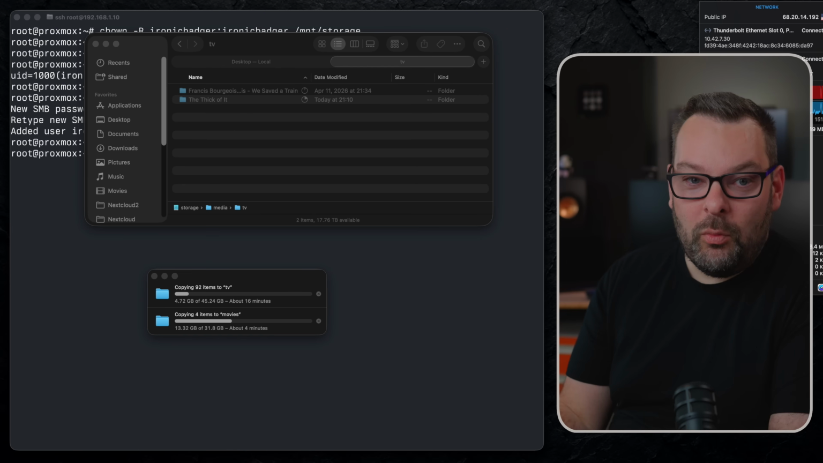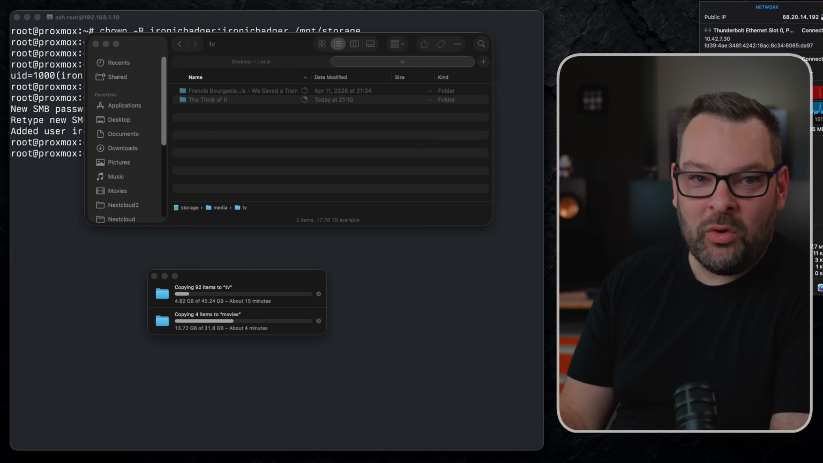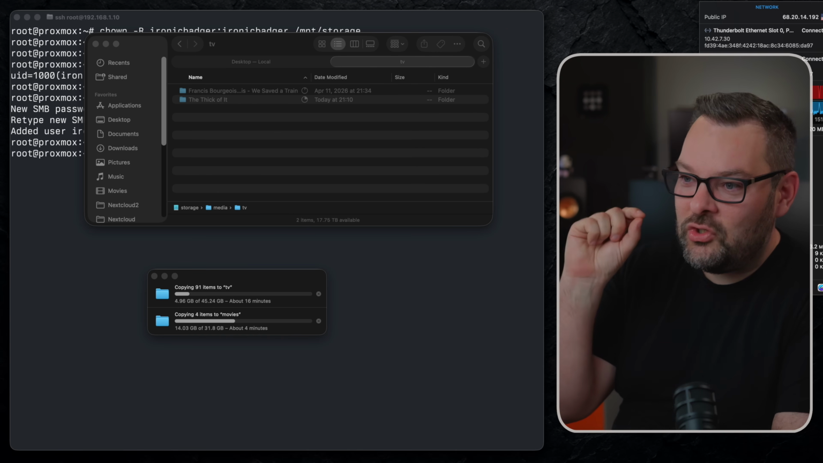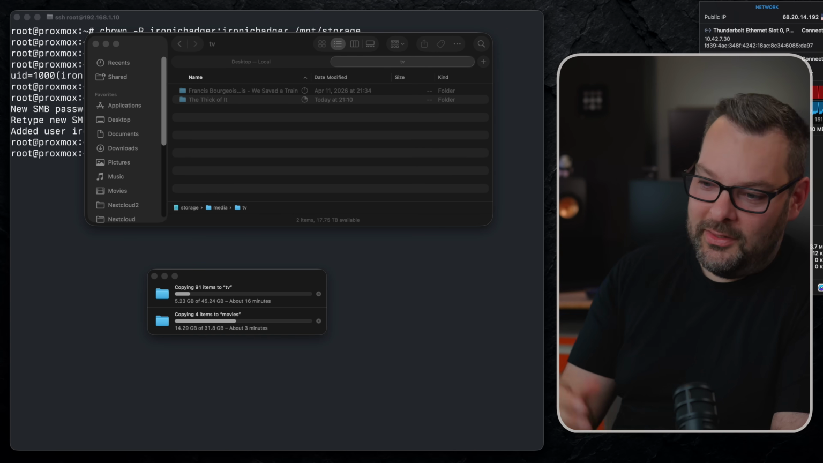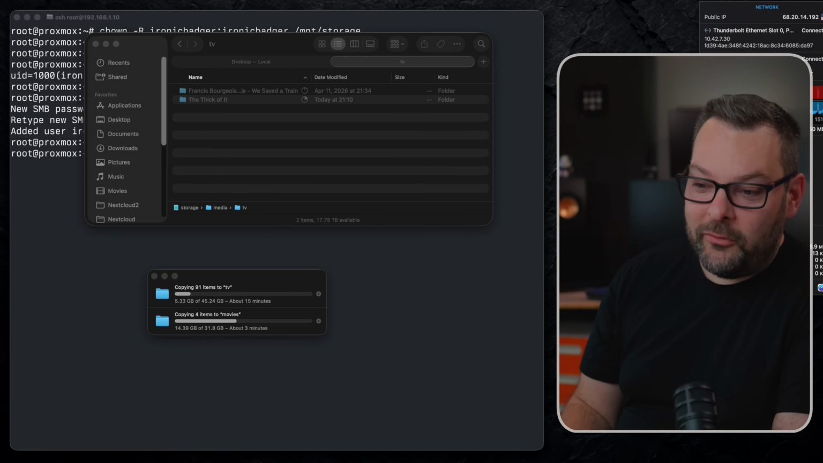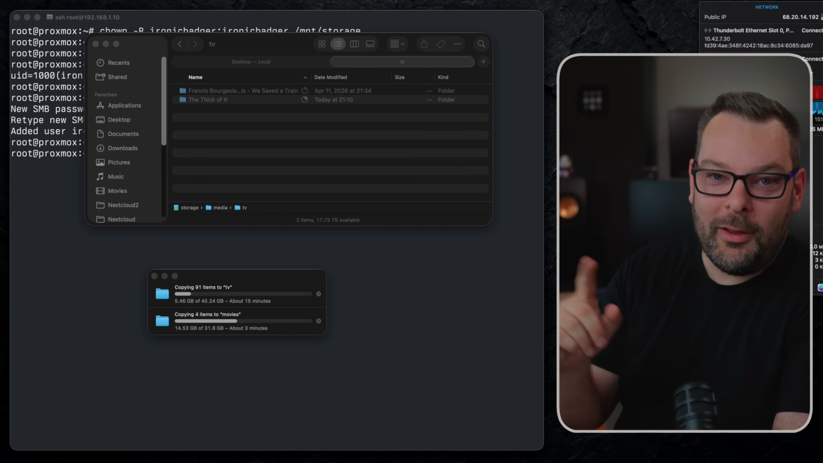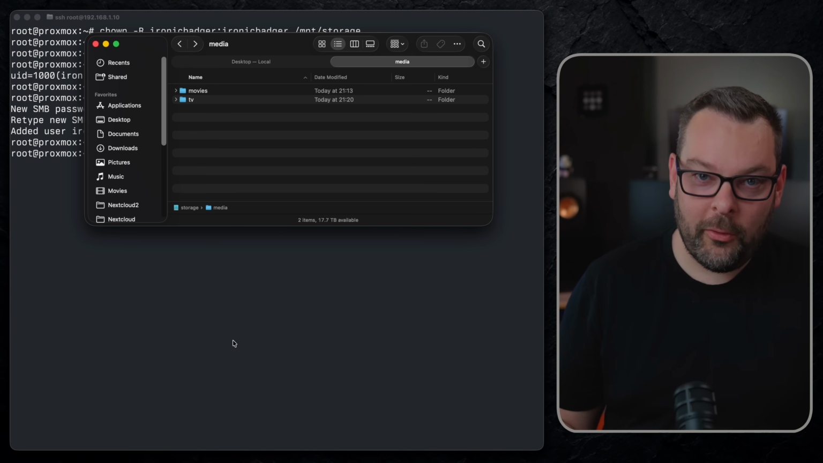So we've basically finished the article at this point. What I want to do, though, before we get out of here is just show you the final step of adding media into Jellyfin. Now, it's going to take a few minutes for these files to copy across, so I'll be right back when it's all finished. A few moments later. The file copy is complete.